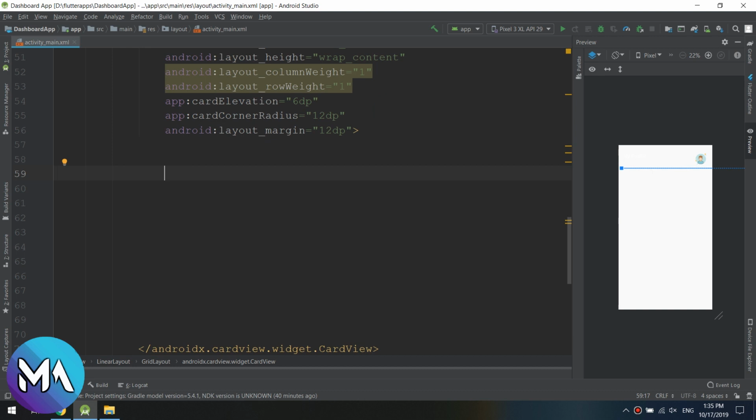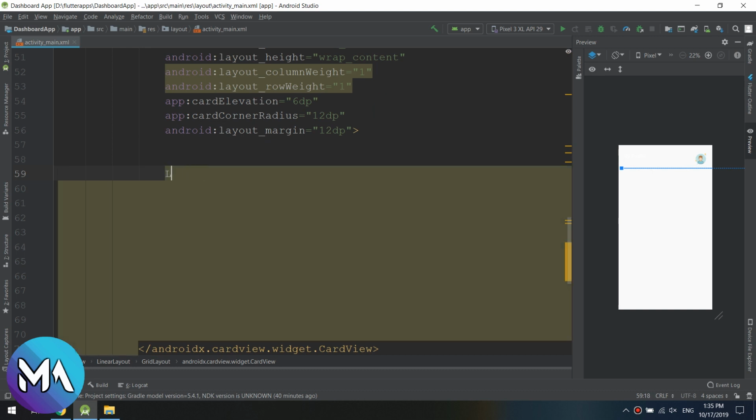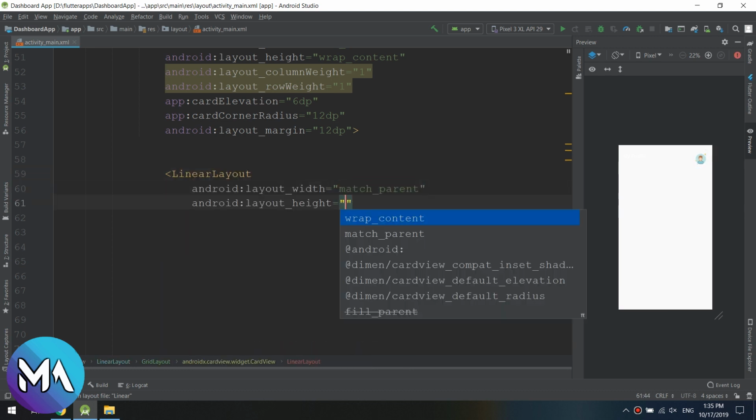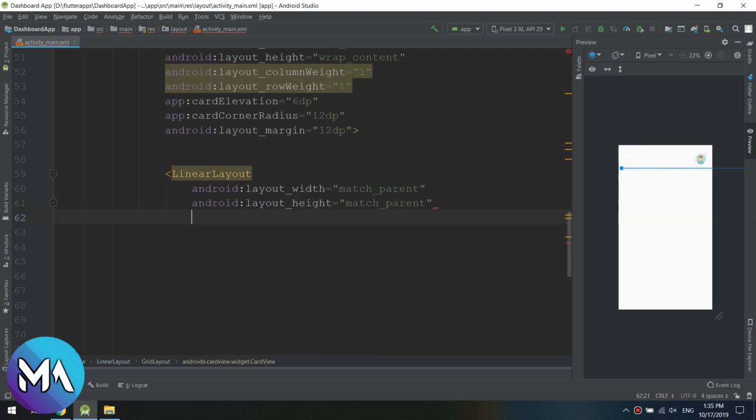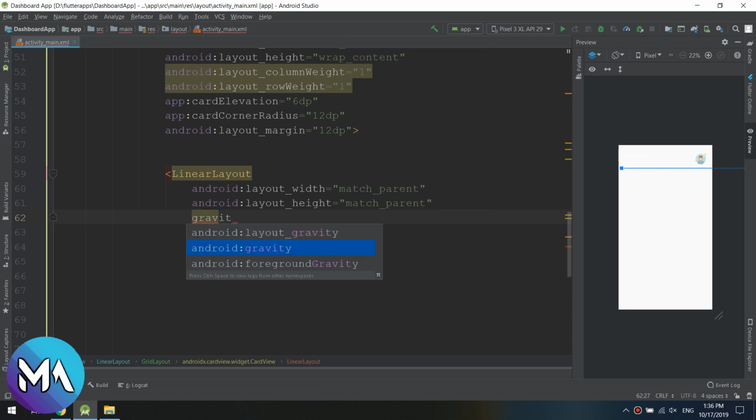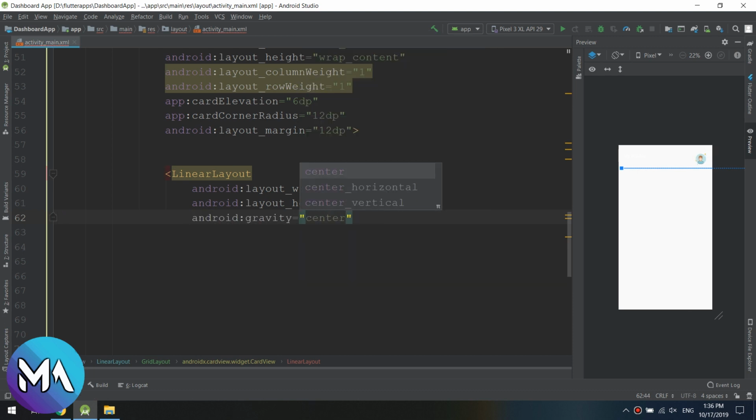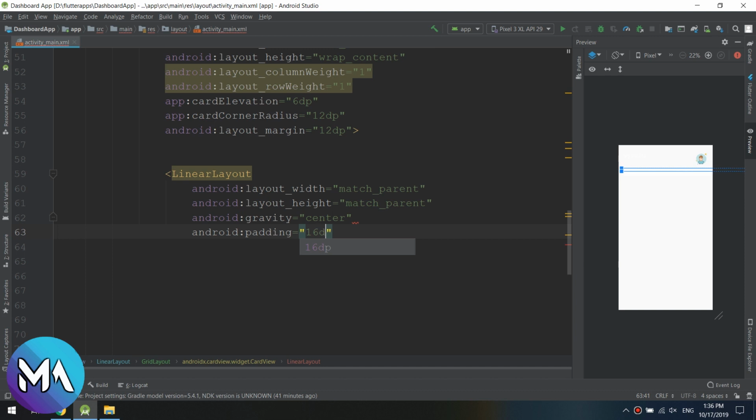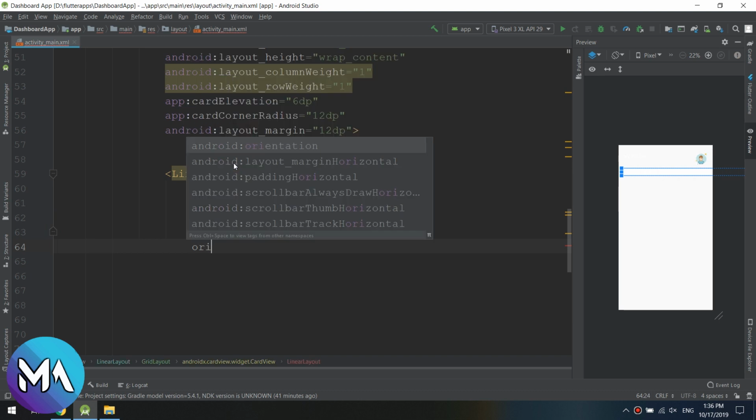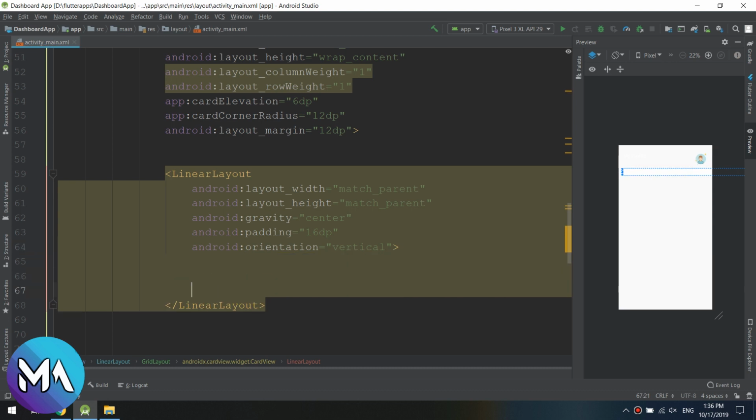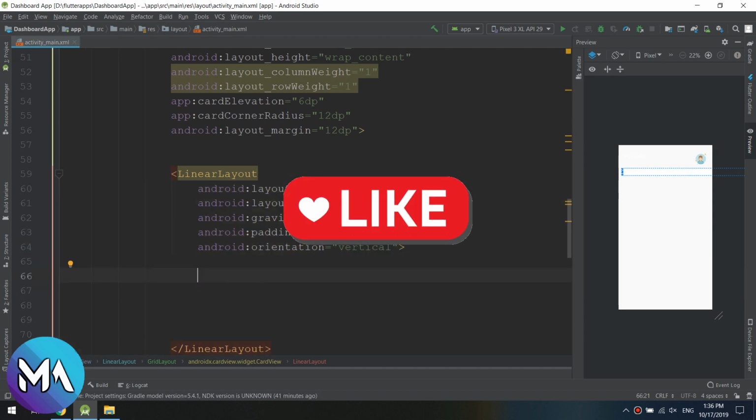We are creating layout margin 12 dp, and now we are creating a new linear layout having the width as match parent and the height as match parent. And the layout gravity, it's very important to use gravity for the Android linear layout to be center, to centralize the card. Now I'm using also padding for the linear layout and creating an Android orientation vertical.